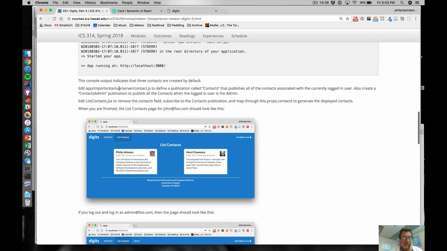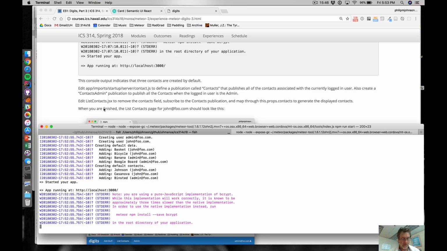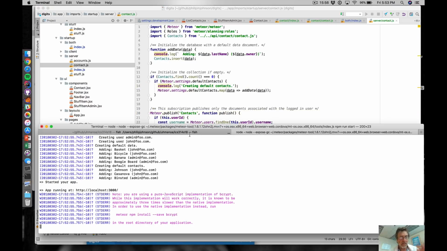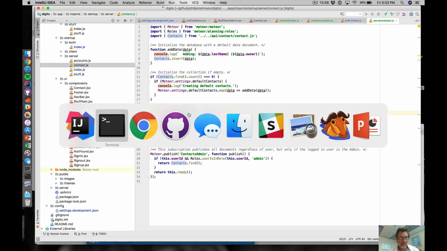We've got to edit startup server contact.js to define a publication called contacts and a contacts admin. I think we already did that. Let's just check. So server contact. Yep, here's our publication contacts and our publication contacts admin.